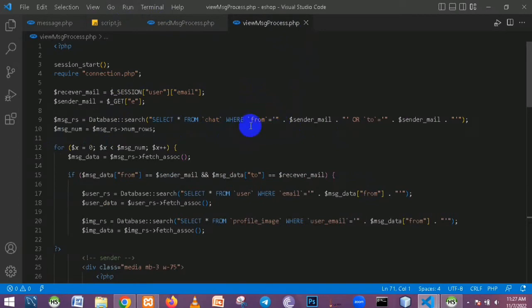So now I make this search query. I want to get a receiver's email from my chat table or my sender's email from the chat table. So now you can see it, both places we note the sender's email, but you can see the difference. We can get from sender's mail, that means our receiver's mail, and we can get to sender's mail, that means our sender's mail. So this from and to columns change our mail. So I think you can understand that pretty well.